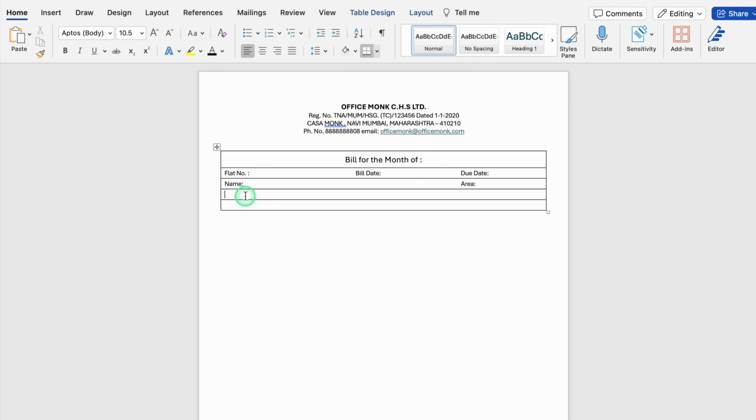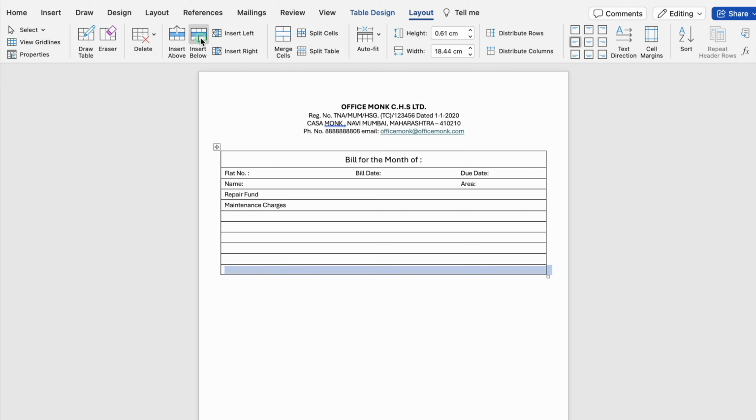We'll click over here now. This will be repair fund. Maintenance charges. We need more rows. We'll click over here. We'll go to layout and we will increase few rows. Sinking fund, non-occupancy charges, miscellaneous. We'll leave this blank. We'll come down. This will be total, arrears amount, current interest, 21% per annum on arrears.